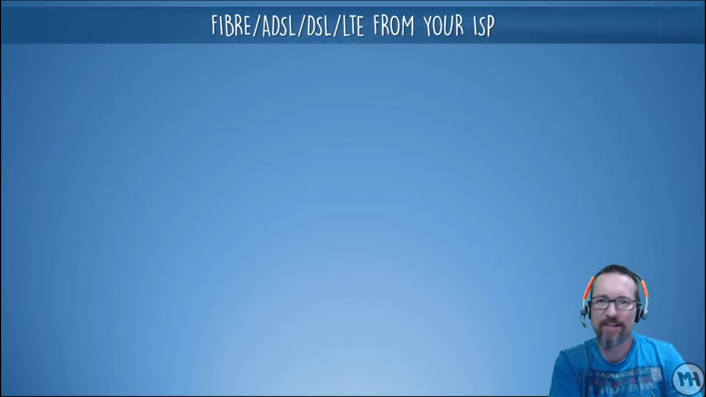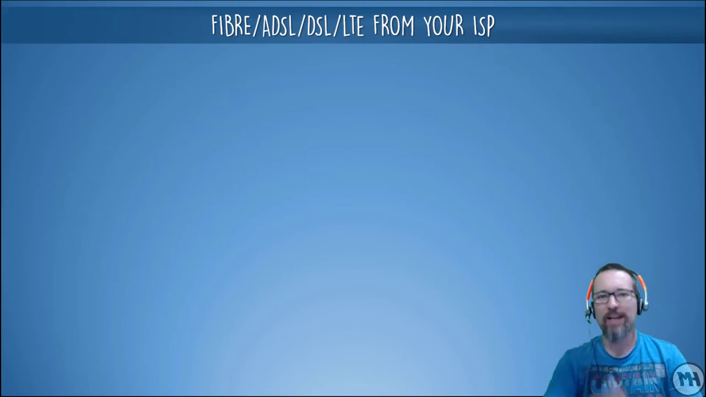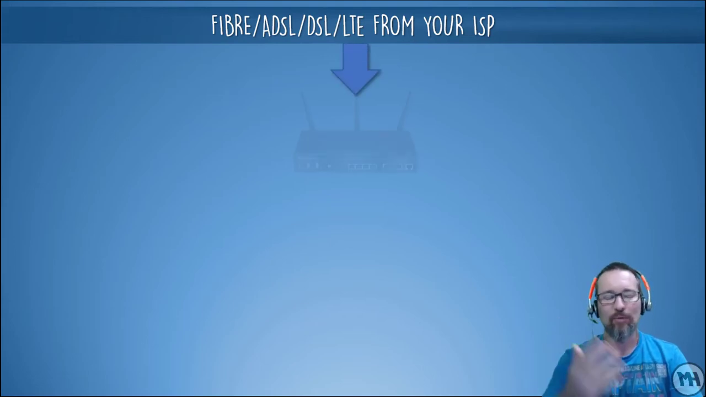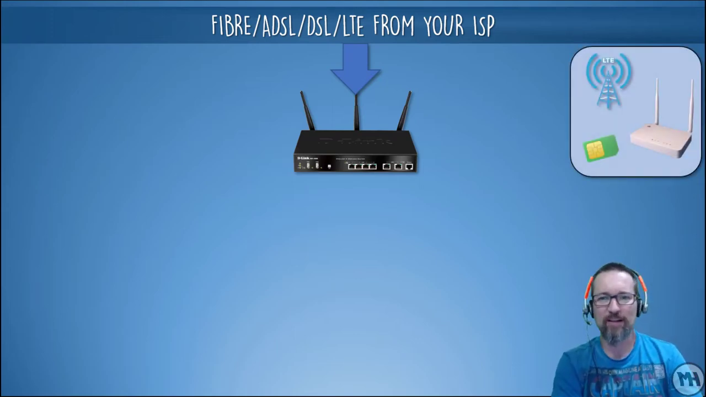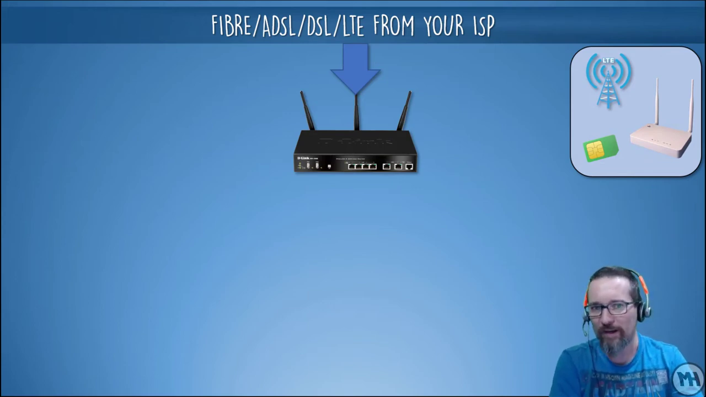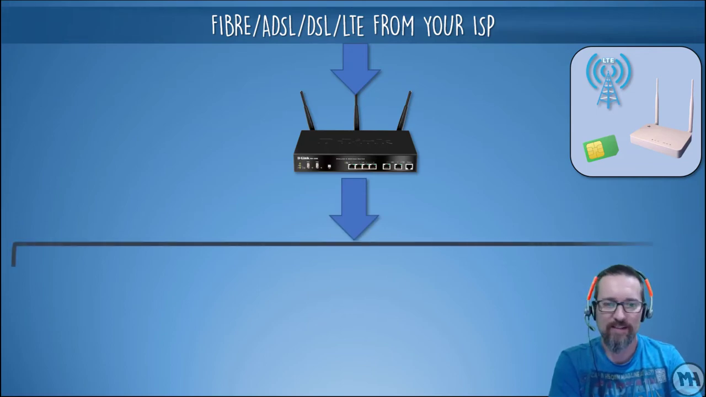So the first thing that you're going to have in your whole hardware setup is going to be your fibre or ADSL or DSL or LTE, sorry, from your ISP. Now, the fibre, ADSL or DSL comes from your ISP, or you might have an LTE connection from a wireless ISP, and that also is then accessible through various devices.